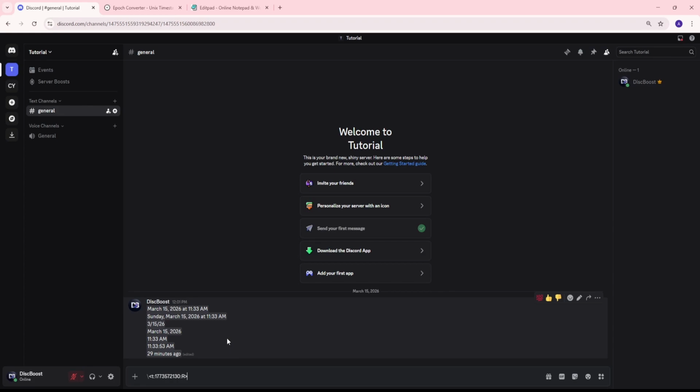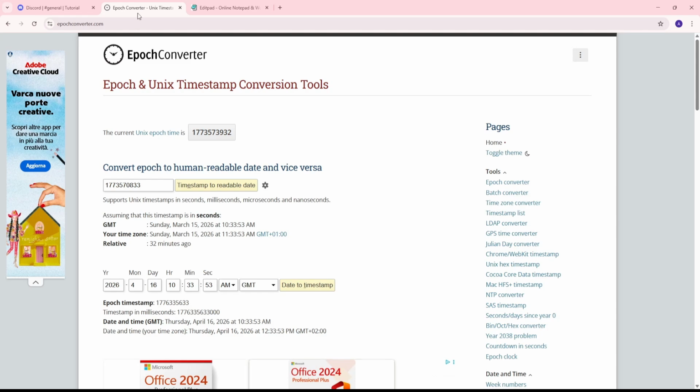Now, when you look at a Discord timestamp, you're going to notice a big number in the middle. That number is called a Unix timestamp. Basically, it's a number that represents a specific moment in time. To get that number, you can use a website like Epoch Converter. I'll leave that link in the description too.